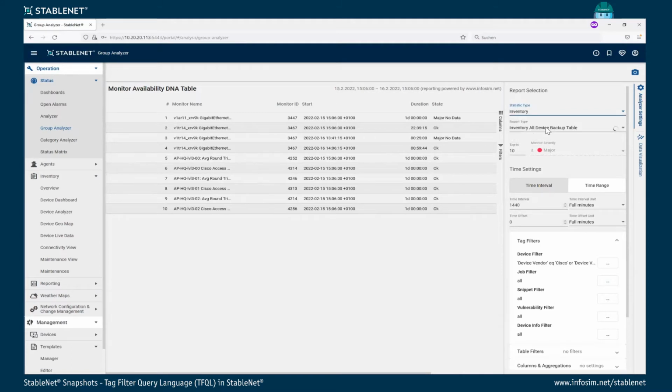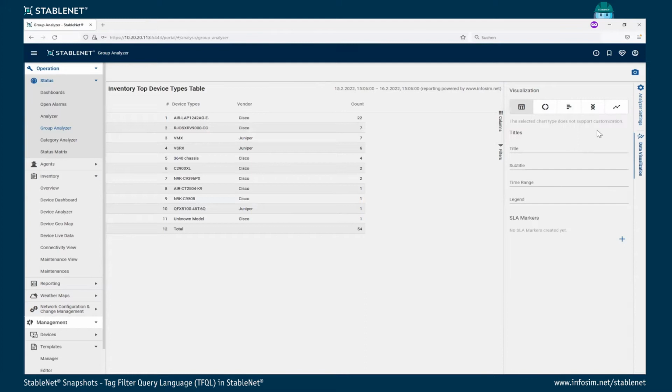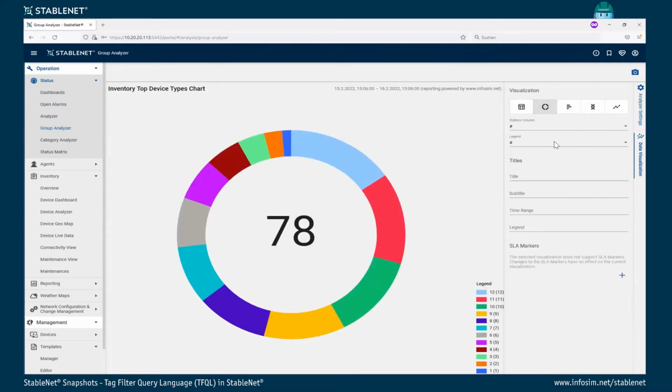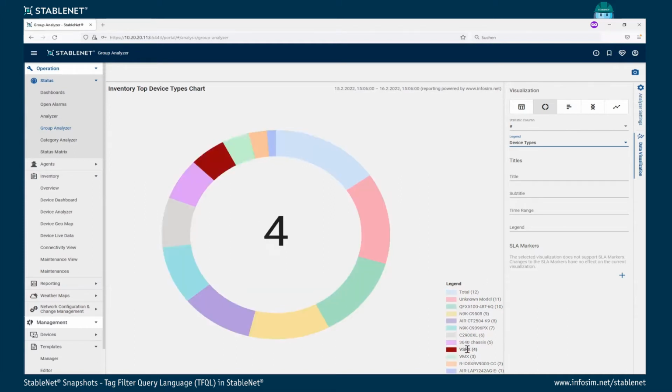We take a look at the inventory and maybe the device types. One thing that is also new in the new web portal is the new data visualization, which we can use to take a look at this data, for example, in a donut chart type. We have filtered now on the Cisco and Juniper devices, and we can see that we have a total of 78 devices, and you can see down here in the legend which models we have. For example, from the 3640s, we have 5 devices in total.